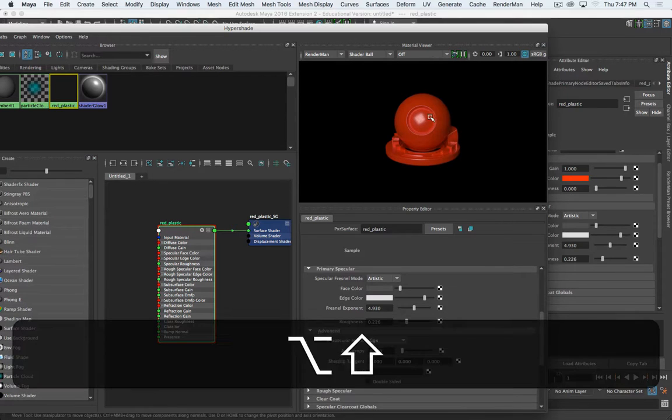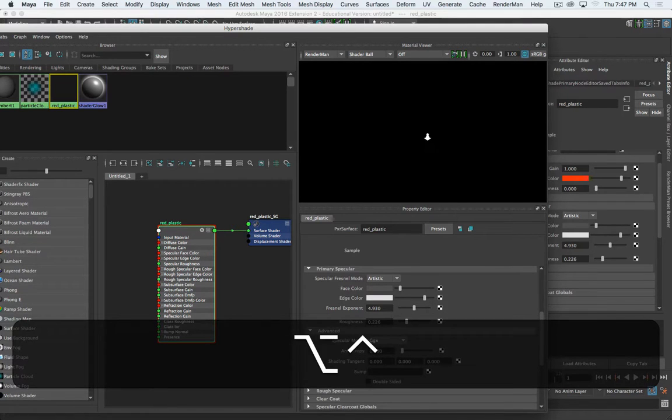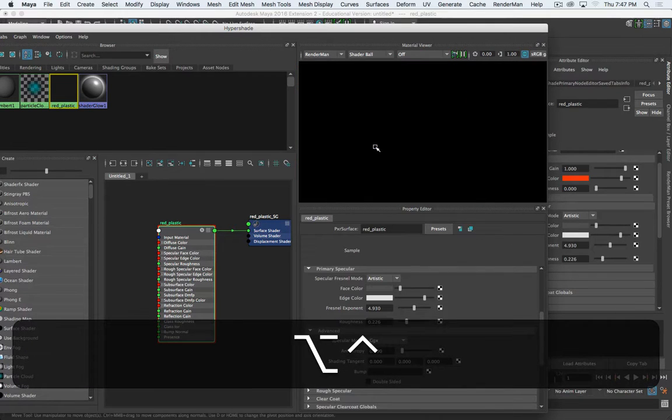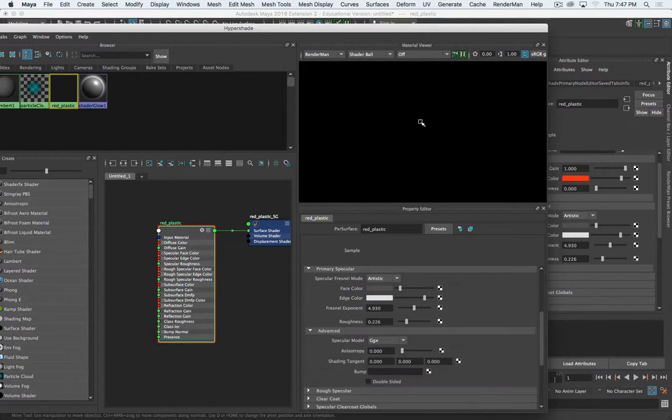Come on, zoom in. Whoa, whoa. As you can see, you can zoom in the material viewer. I've gone too far. Oh my goodness. Can I just reset the view?